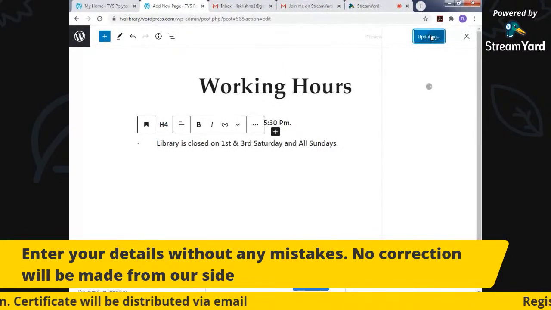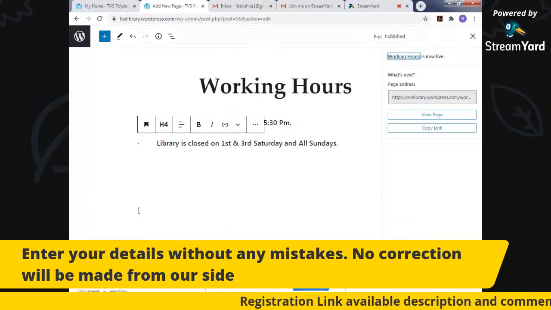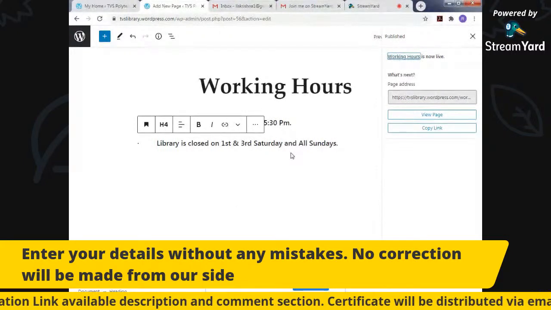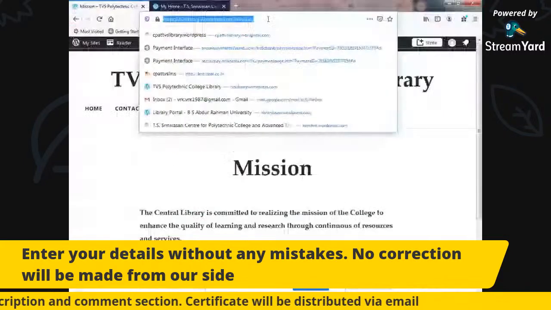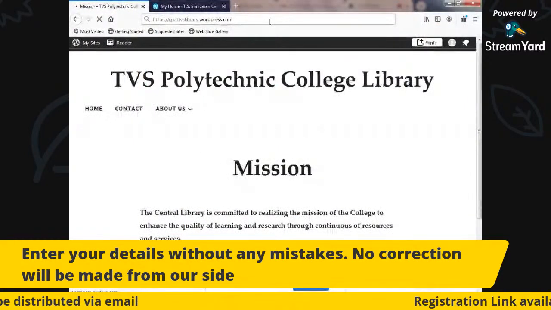It will update. Once updated, it's showing on our left side. So the page is published. Once the page is published, you can see it. The same procedure applies for everything. If you are able to create one menu, one sub menu, then you are able to create all those menus.